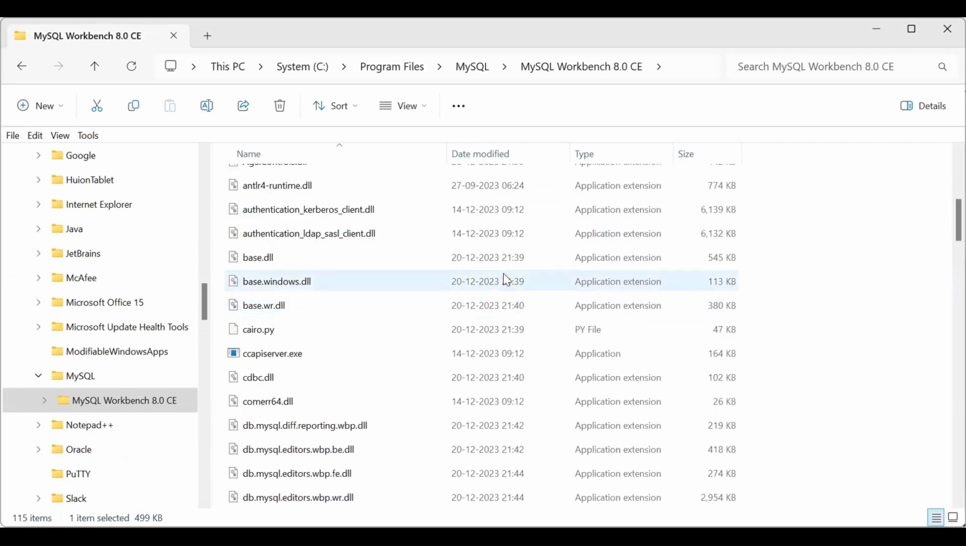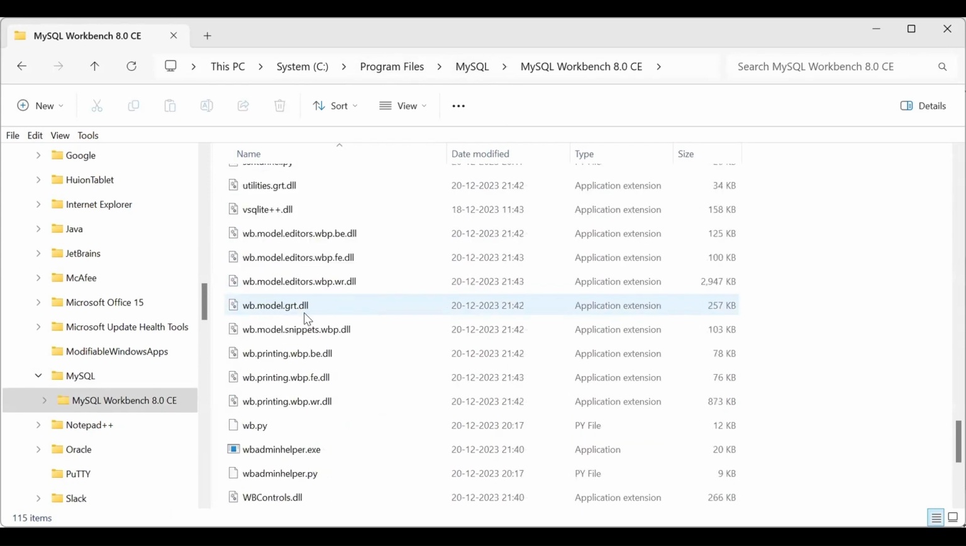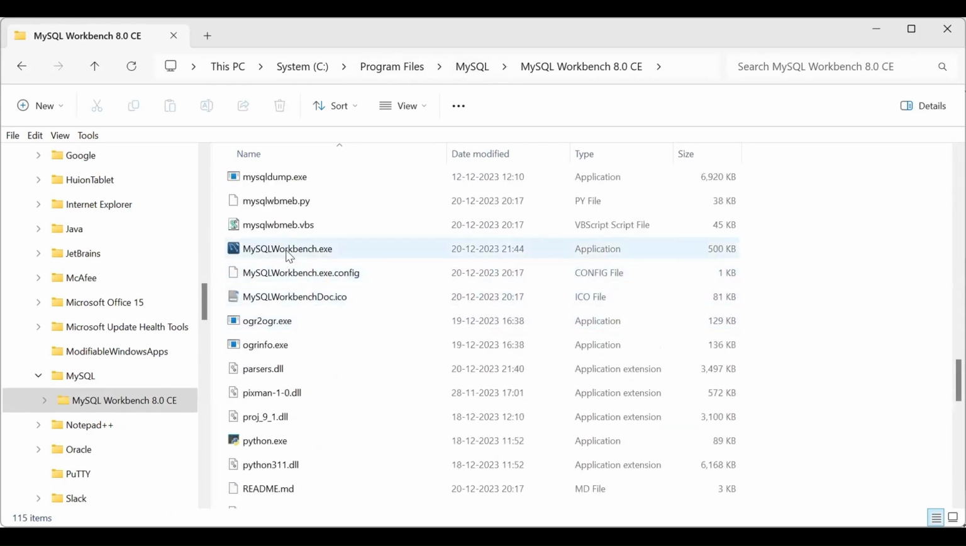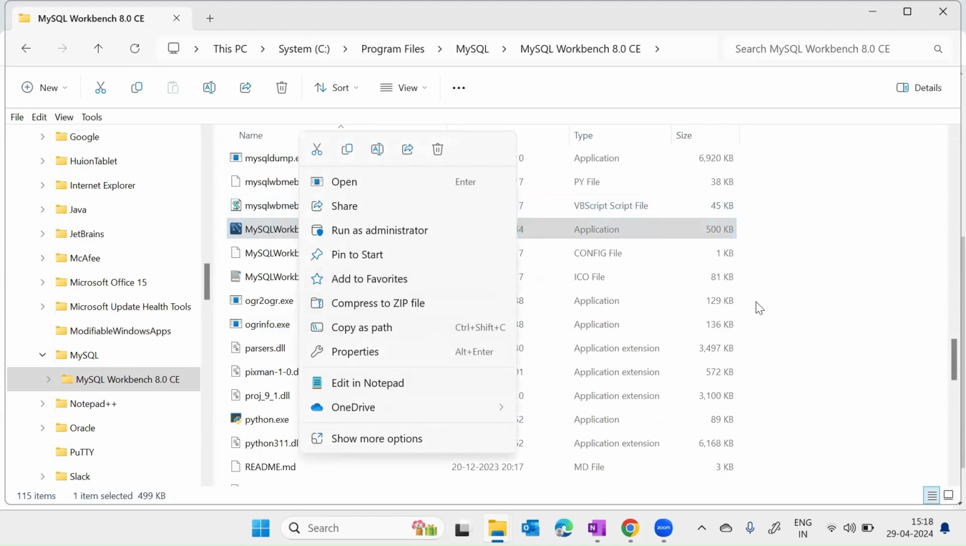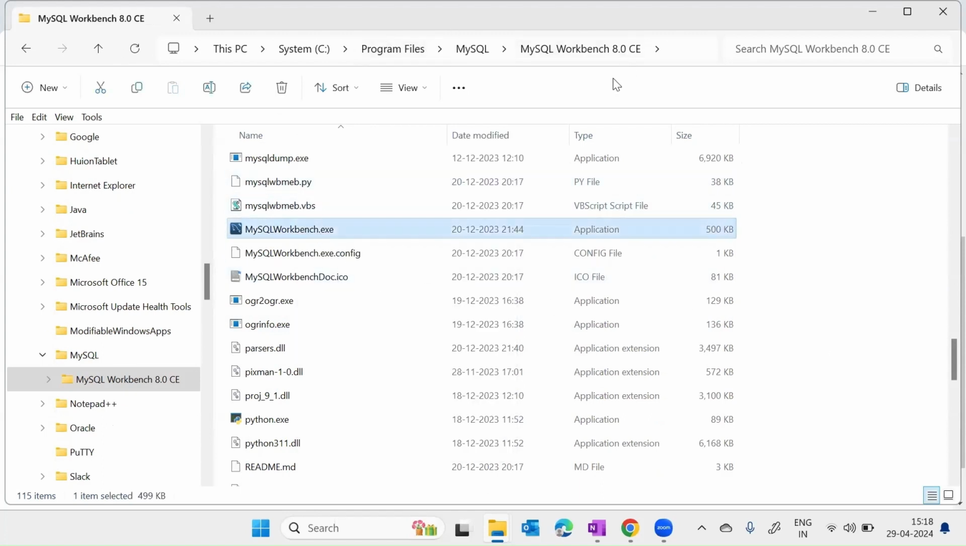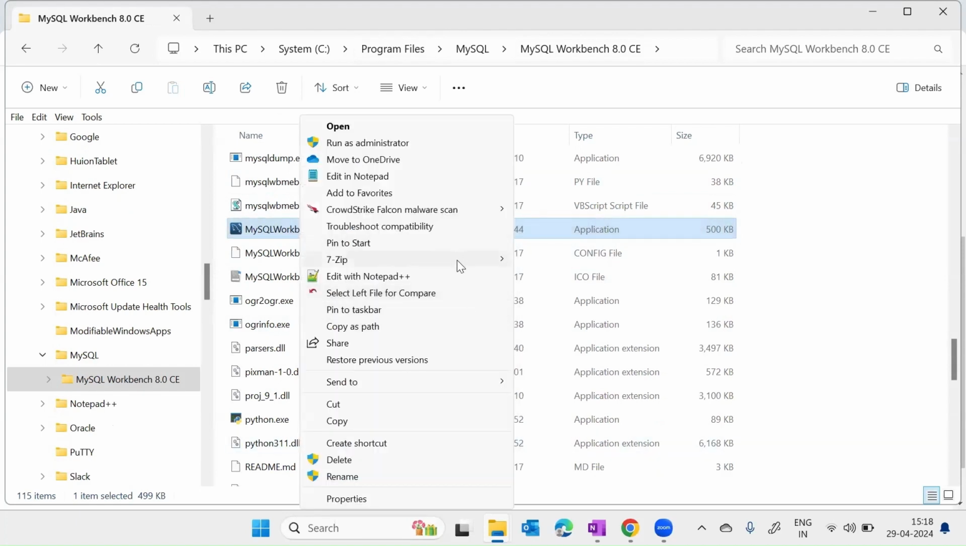So once your MySQL Workbench is installed, it will be installed in your Program Files. In the MySQL folder you will see a lot of files. You will see workbench.exe, that is the file. You can right click and create a shortcut. If you don't want to remember this path, right click on it, go to Send to, and create a desktop shortcut.